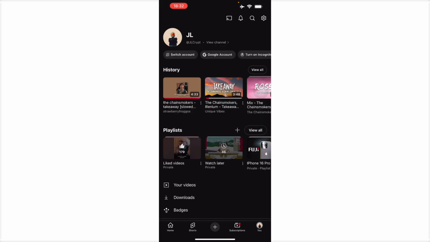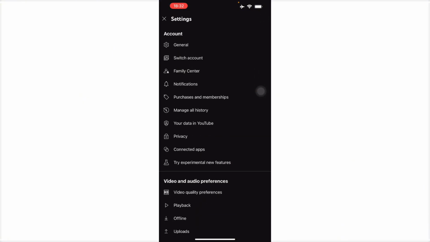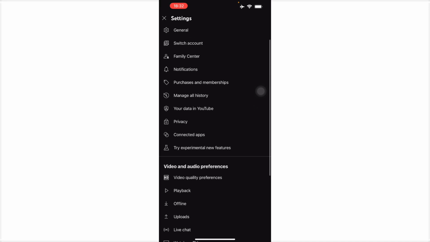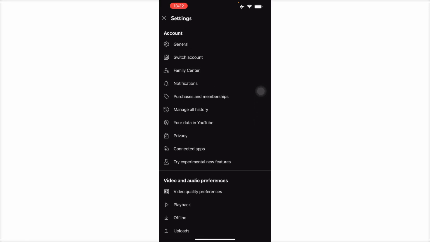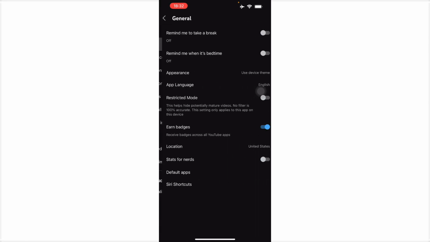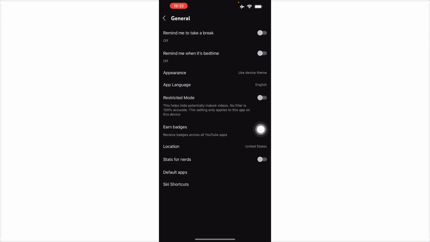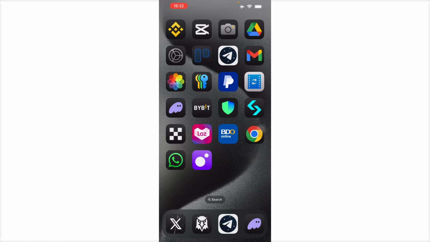So you go to your YouTube, your profile, you go to settings, and then you go right here and then you find where's that. Hold on a second, I actually forgot general. So there, general, I apologize. And then app language, so you can change the app language right here. But for iOS you will have to change it in the settings.